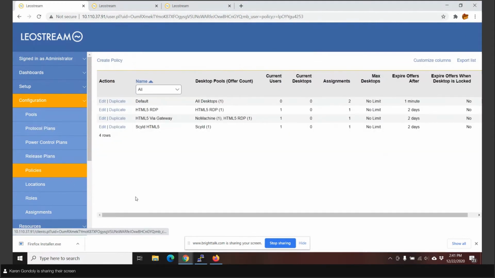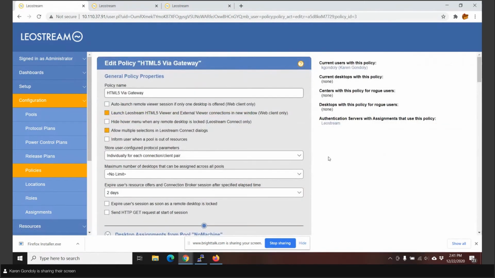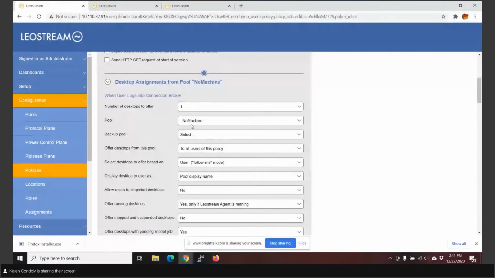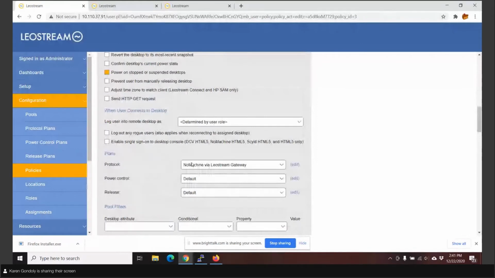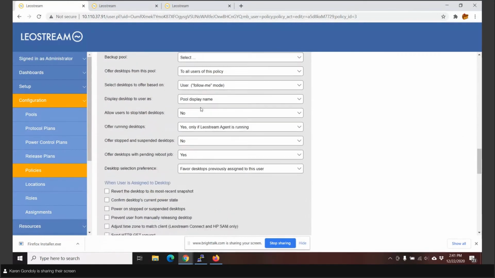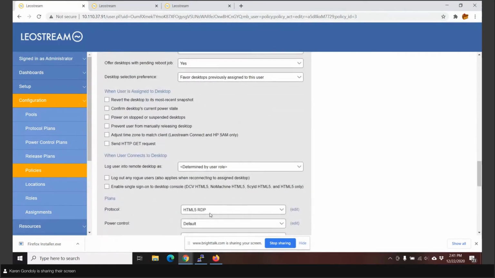And then I've created some policies here that assign those protocol plans to the pool based on what the remote server supports. So if I look here, I have a NoMachine pool that I'm going to connect to via our Leostream gateway using NoMachine. And then the same policy offers one machine to connect via the Leostream gateway to an HTML5 RDP desktop.